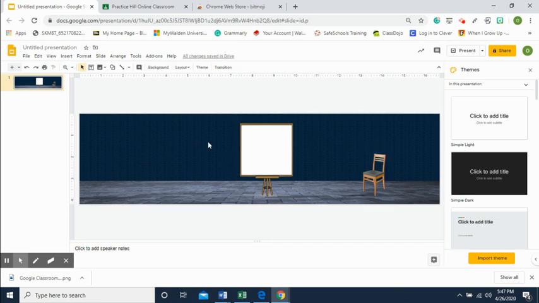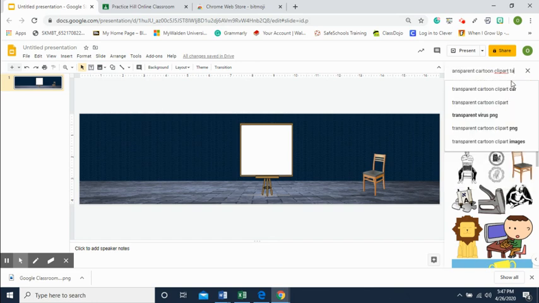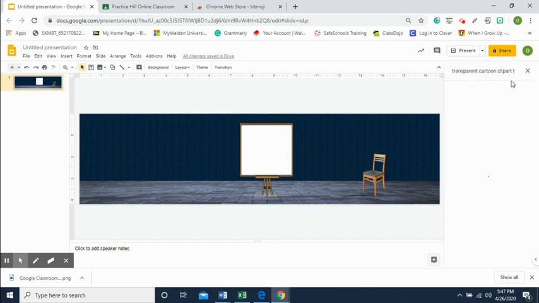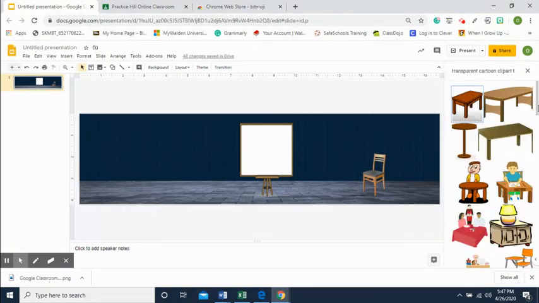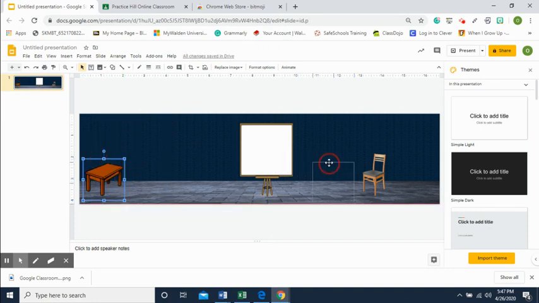Okay, now I'm going to add maybe a table that can sit right in front of my chair. So I'll just say table. Go down and pick, actually I like this table, so I'll click on it. I'll click insert. And again, I might have to resize it, make it a little bit smaller. Then I can move it over in front of my chair. Okay, and I think that looks pretty good.